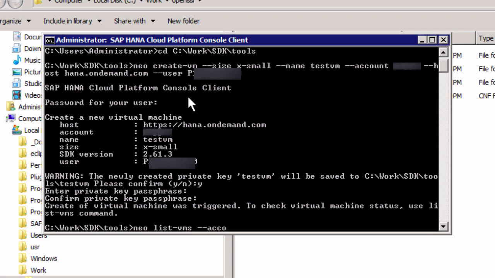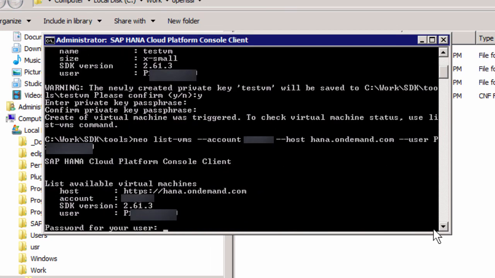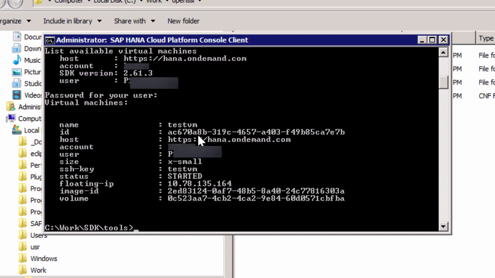--account, enter your account name, --host, which is of course hana.ondemand.com again, --user, and then your username. You'll be prompted for your password. And you will see the name of your virtual machine, as well as the ID and your username.